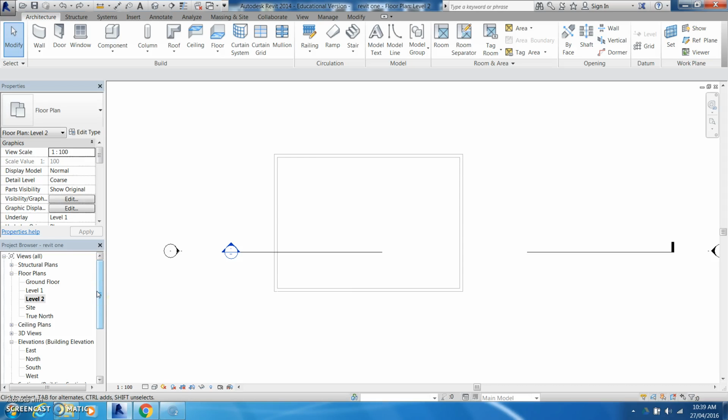G'day guys, and welcome back to some of our basic operations that we can use to get started in Autodesk Revit. We've looked at walls and we've looked a little bit at floors, so what we're going to do now is have a look at a couple of different kinds of roofs that we can put in our building.